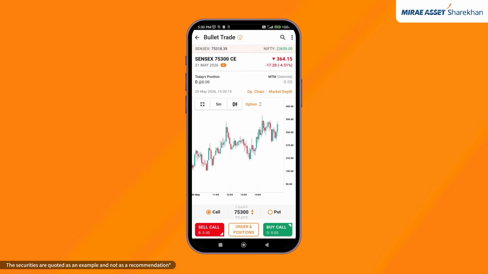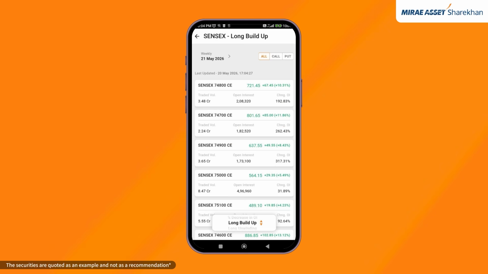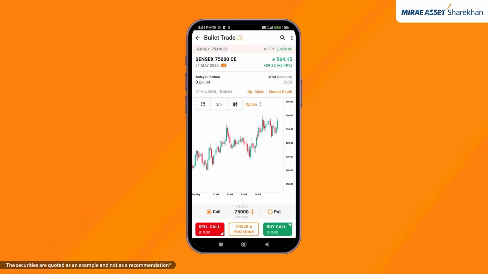Bullet Trade also offers powerful tools to spot opportunities quickly. Tap the search icon next to the three dots to access predefined lists such as most active contracts, open interest increase or decrease, long build-up, and long unwinding. These ready-made lists help you identify opportunities in fast-moving and trending markets. Select any list to view the contracts, then tap a strike to open its dedicated Bullet Trade window.